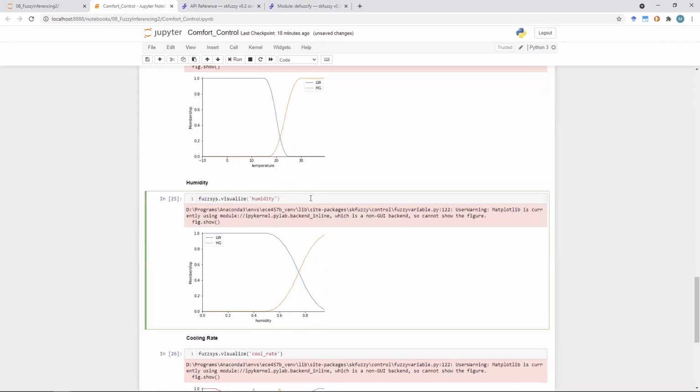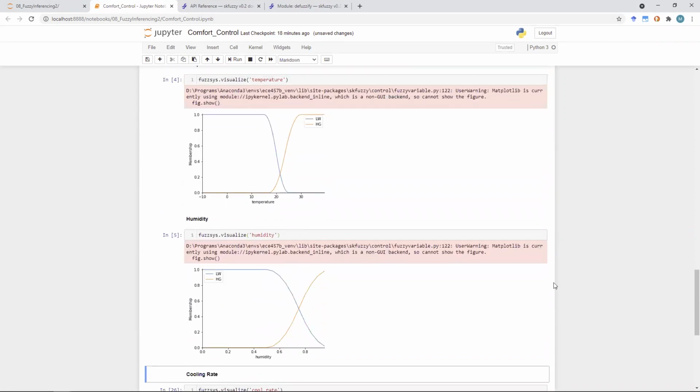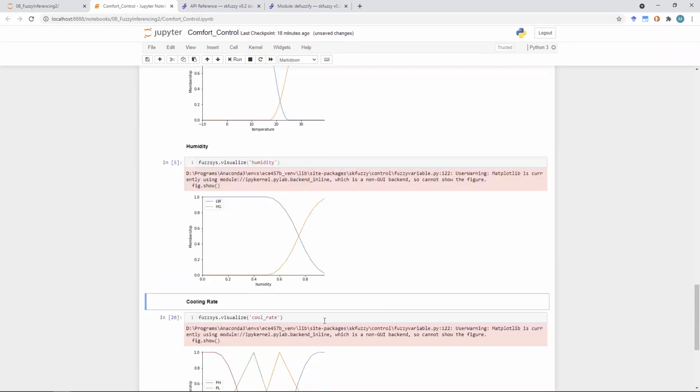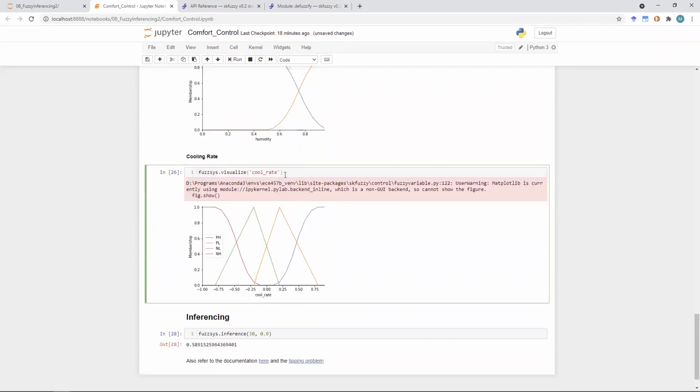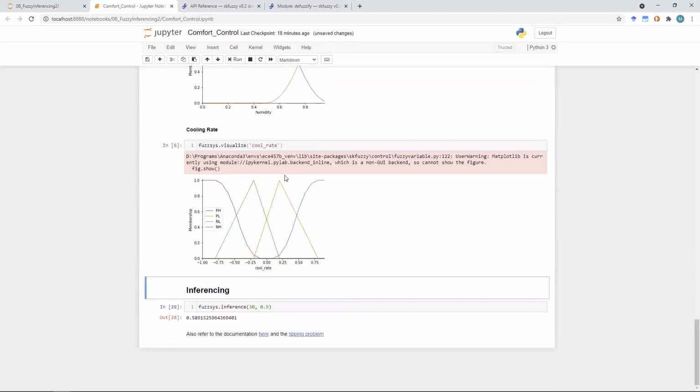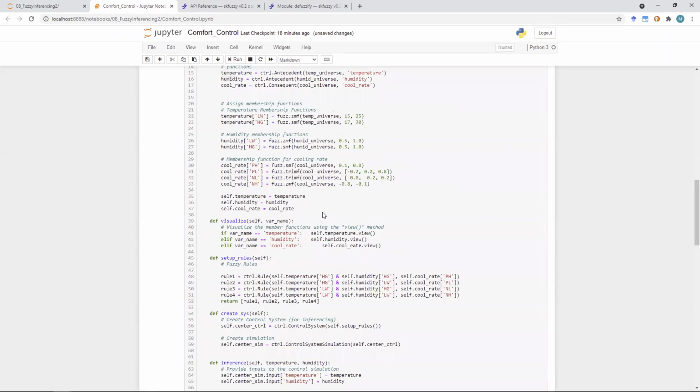And humidity. Sometimes you cannot see the full spectrum, but you get that this one peaks at 1 here, and this one reaches 0 as we expect it to. You can change that to see the full thing in the settings. And then fuzz system, cool rate. We have 4 fuzz systems, 2 triangular membership functions, and 1 Z membership function and S membership function. And basically that's it. We're done. We've created a system.